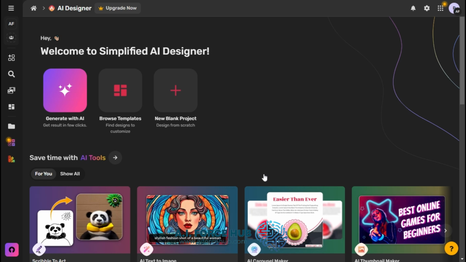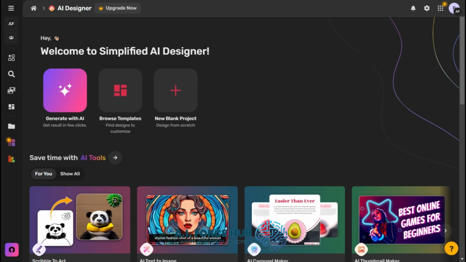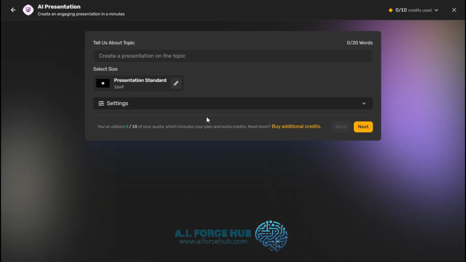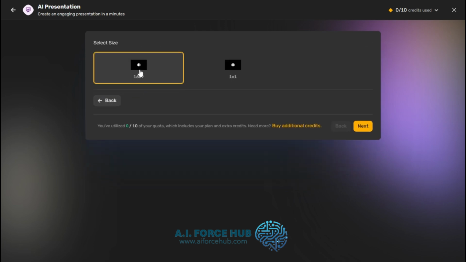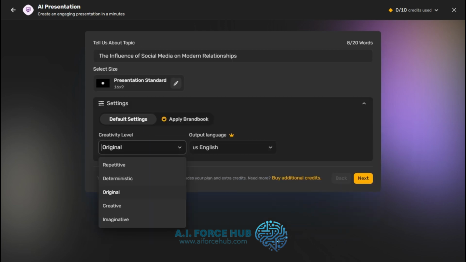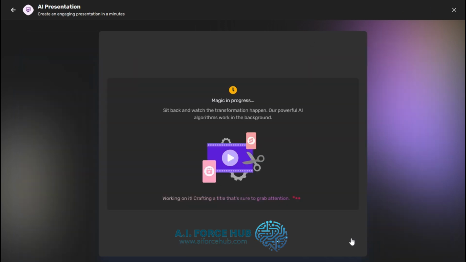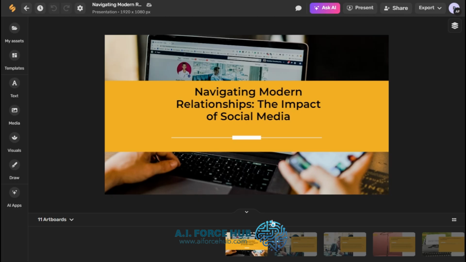First things first, let's start by navigating to the Simplified website. Then let's just click the Generate with AI. Then let's go to AI Presentation. Then let's put the topic that we wanted to create a presentation. Let's just stay in 16 by 9 size. Then Default Settings. Then set the creativity level in Creative. Then click Next. Then let's simply click the Skip and Generate at the bottom right. After generating, it will bring us here, and we can see the title of the topic that we type.